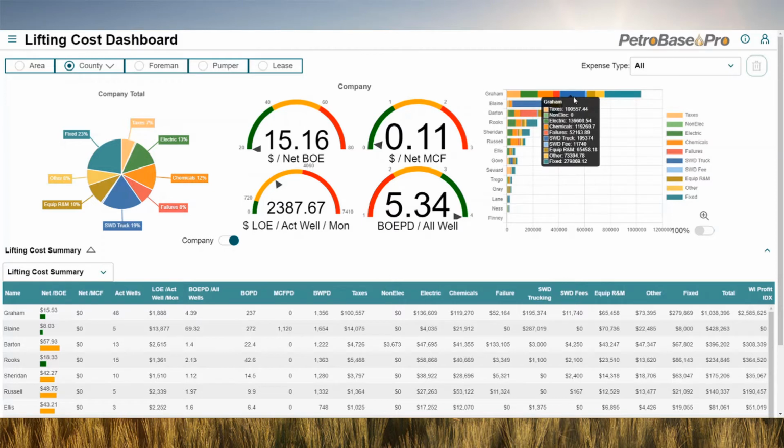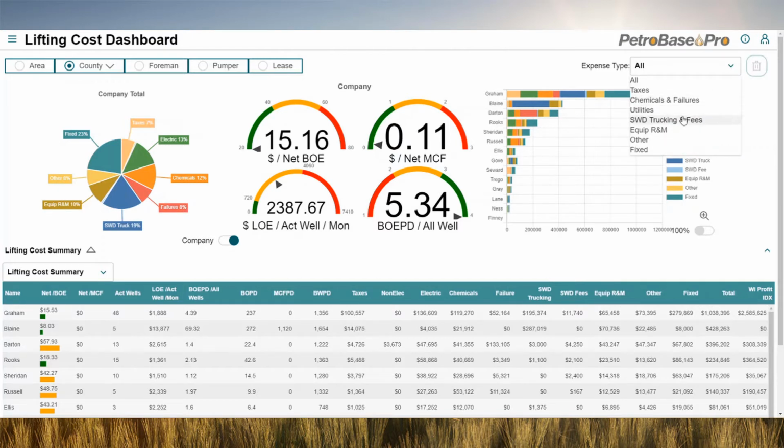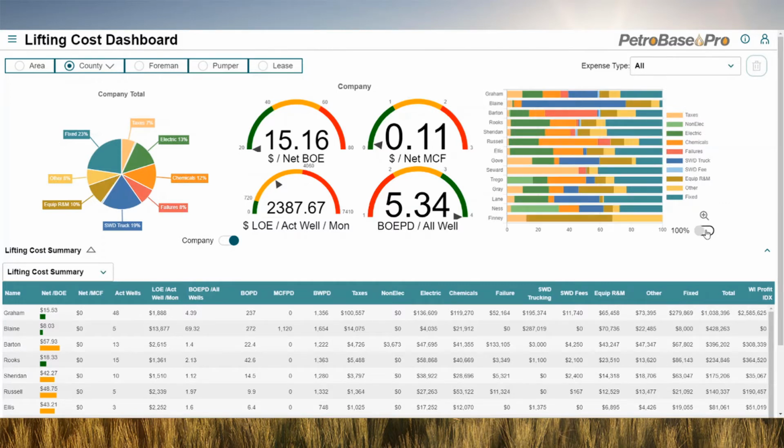On the far right is a color-coded horizontal bar chart. The default sorting and bar width is based on total expenses. The chart may be filtered by expense type using the pull-down menu, and its presentation may be changed by toggling the switch in the lower right-hand corner. When toggled, the representative portion each category contributes to the whole will be illustrated. This can become very useful in your analysis.